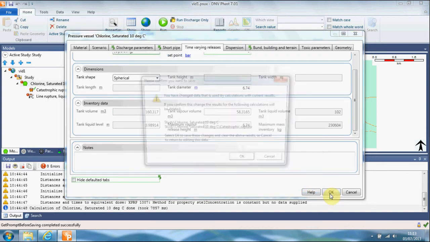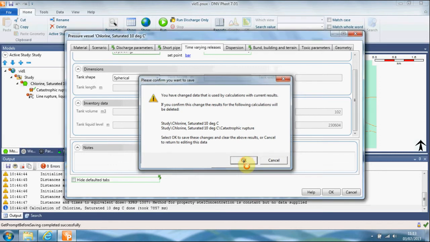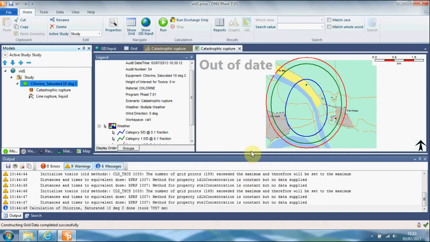Click on OK on the input dialog. A message will appear warning you that the changes in the input data will make the results of the catastrophic rupture scenario out of date. Click on OK to proceed with the changes and return to the study tree. You will now find that both the pressure vessel and the time-varying scenario are now shown as complete.